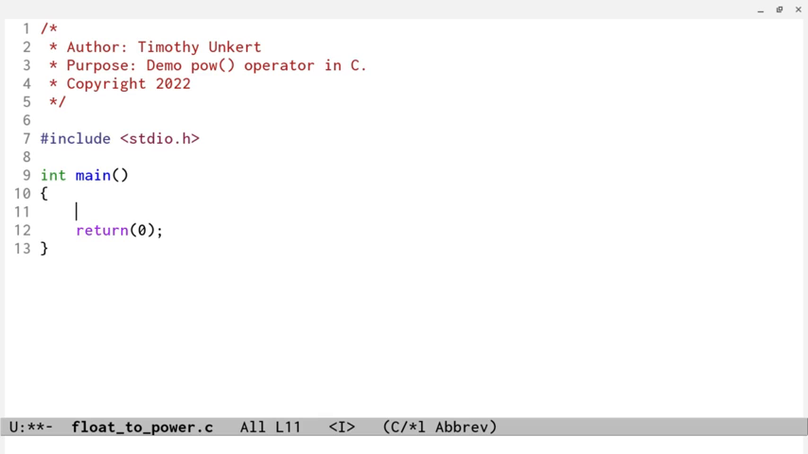So I've included my basic header file. I have my main function, which is returning 0, and I want to get started. But there is one more thing that I need to include, and that is a math header file. So let's do that.